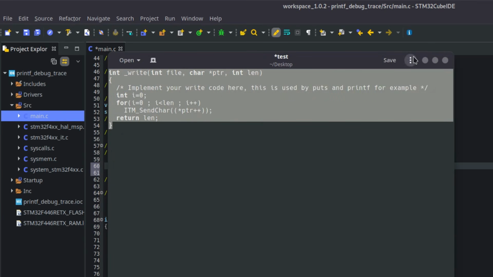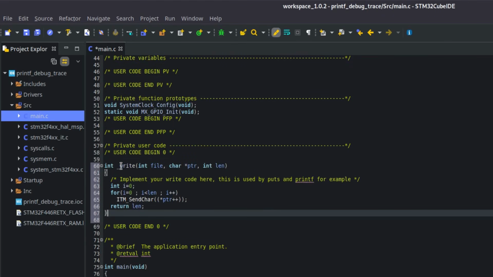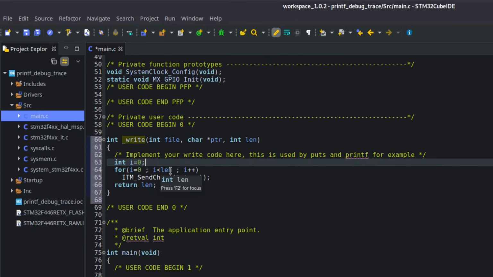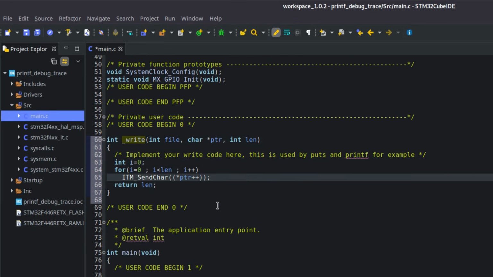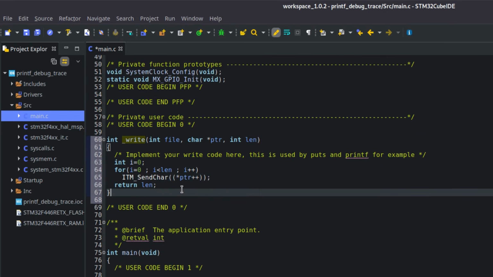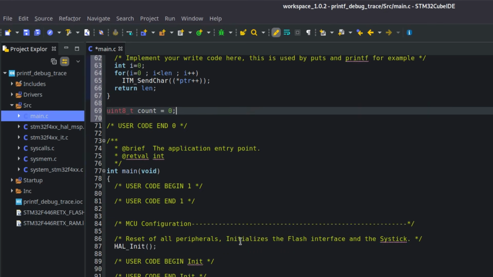Next, we need to overwrite the write function, with the following code. Printf rely on write function. And we are modifying it, to send the data, to the ITM. So, all the printf commands, will forward to the ITM. I am declaring a variable called count, which I will increment, and then trace it on SWV Trace.